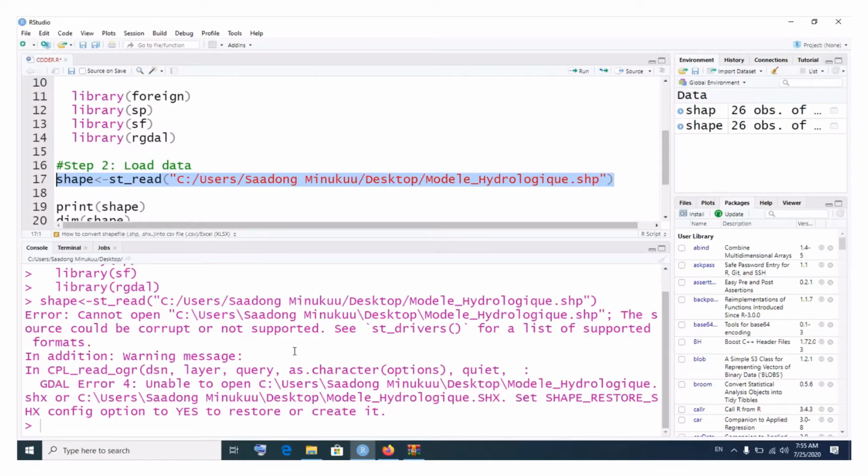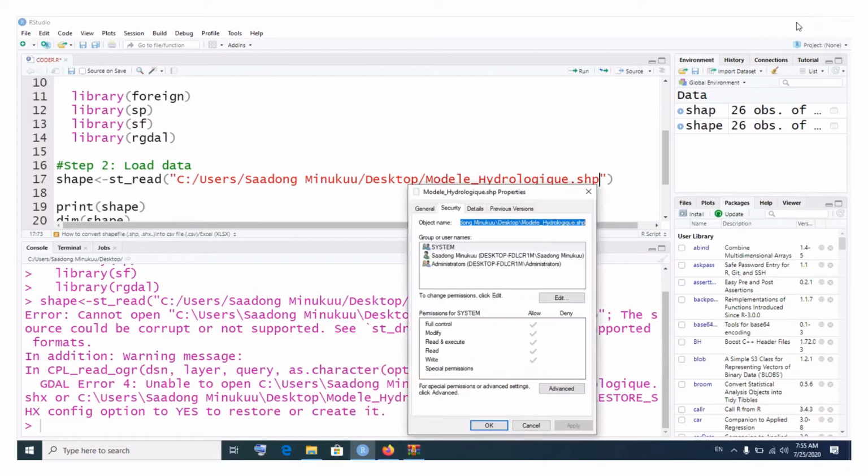Like I said, we have several forms of it. It's mentioning SHX here. Sometimes a shapefile is the same file, but it has different versions. We can have the SHP and we can have the SHX, but it's representing the same shapefile. So since this one is not working, we can rather try importing the SHX file. So let's try that.